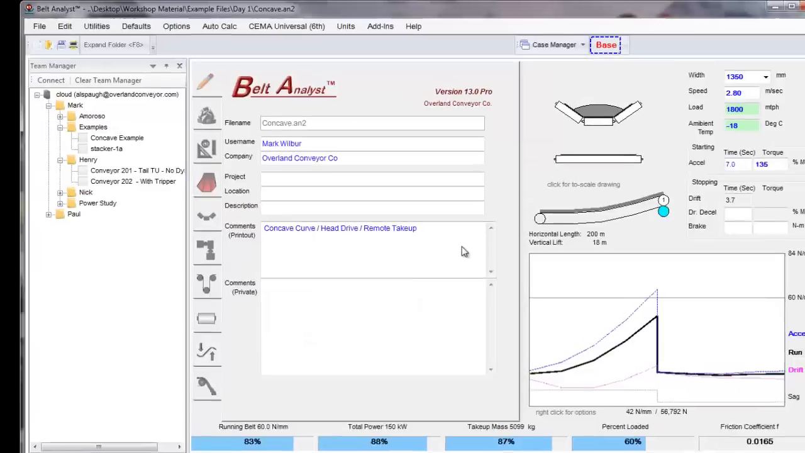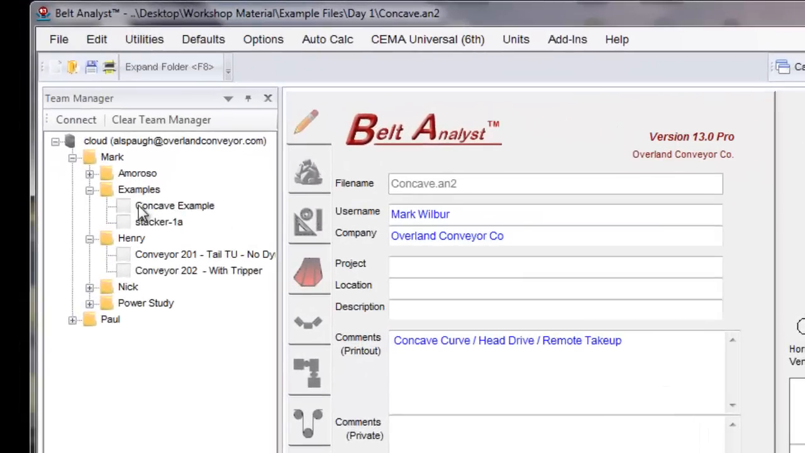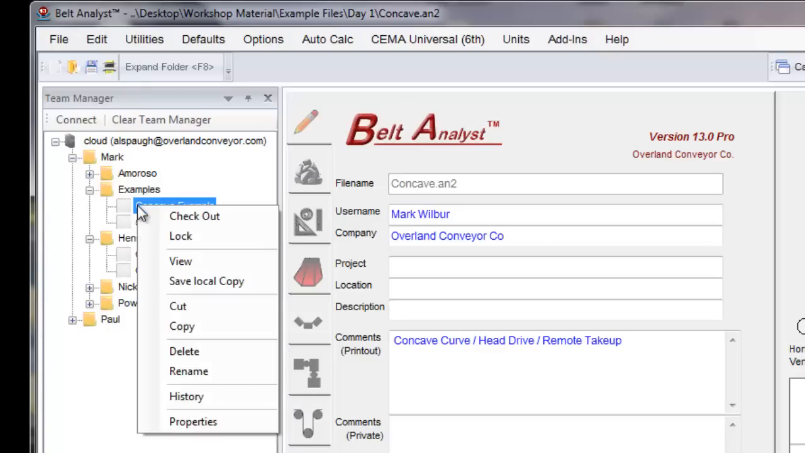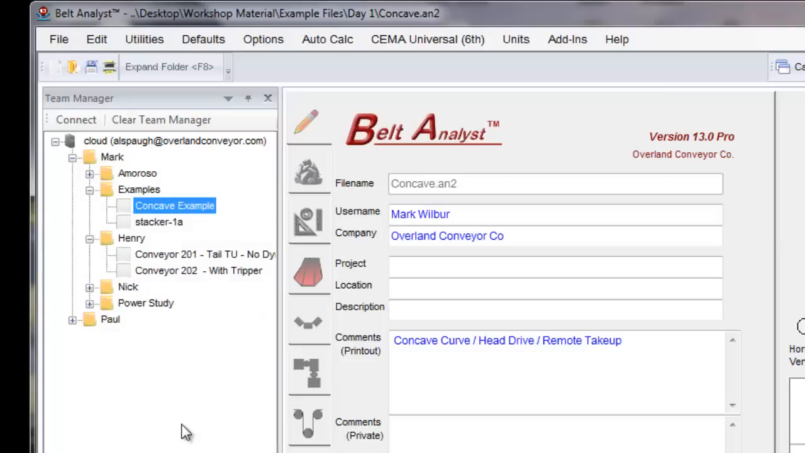It's loading up all the files associated with that, and you can see there now that that's been located on the cloud in this project, so whoever has access to this project can now check this file out, view it, save a local copy, do whatever they want with it.